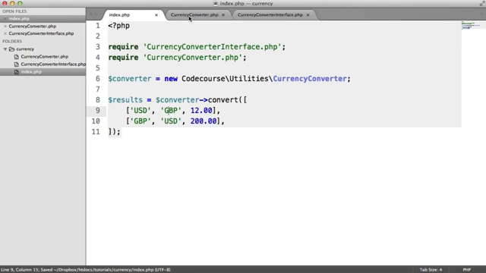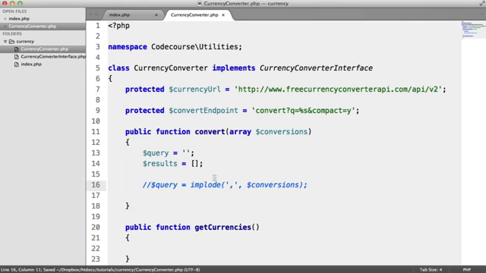So inside of the currency converter, we can close off this interface now. We can't do something like implode comma conversions, because remember, conversions is a multi-dimensional array.